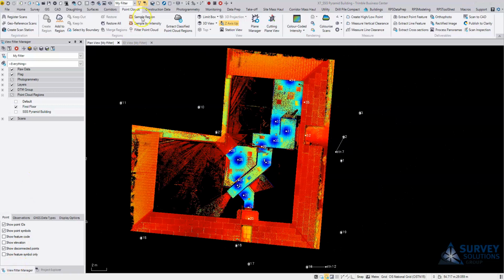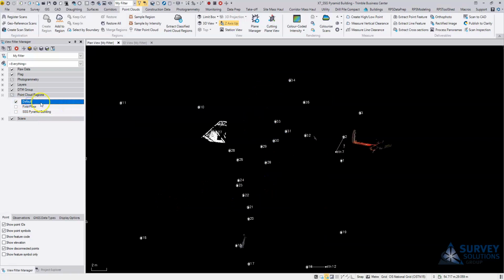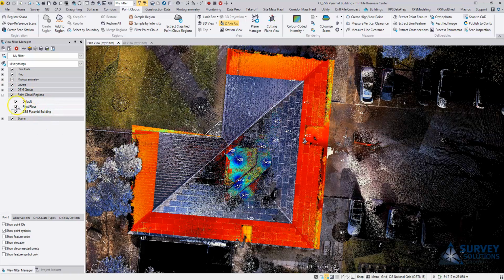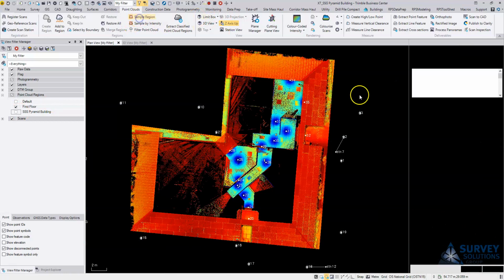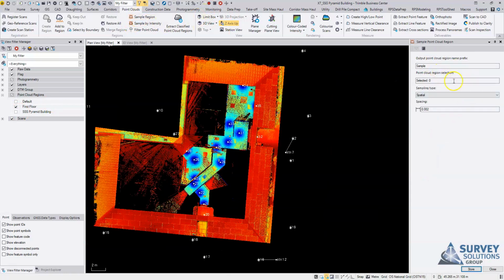Also within the regions command you have the option to sample any region. You may actually prefer to do this with your data set as a whole at the beginning, rather than in individual regions. But for instance, on the first floor, if we select sample region, it allows you to select a sampling type. Now this would usually be spatial.